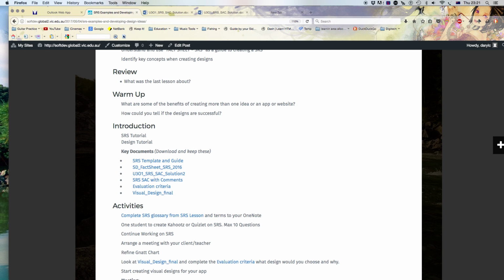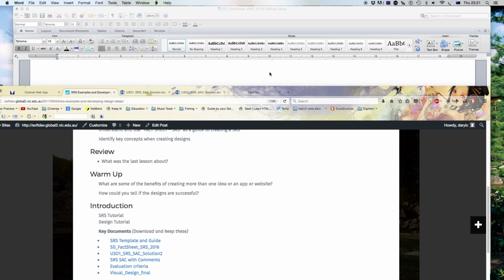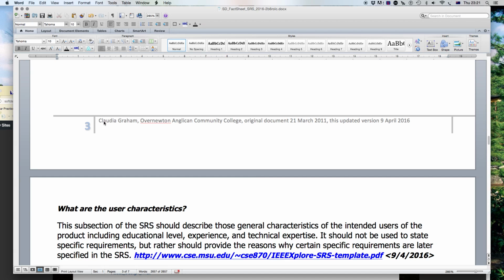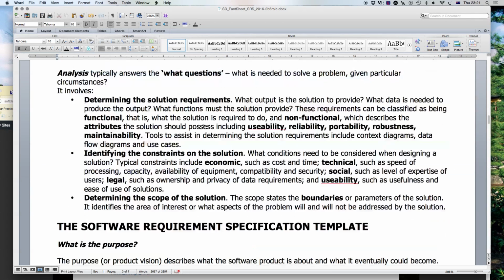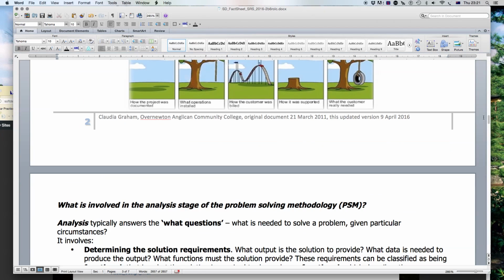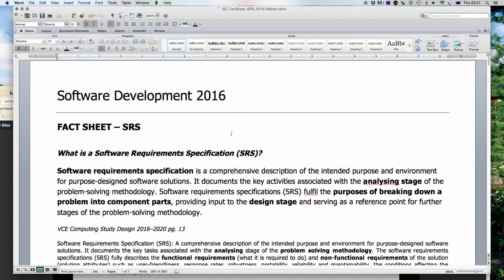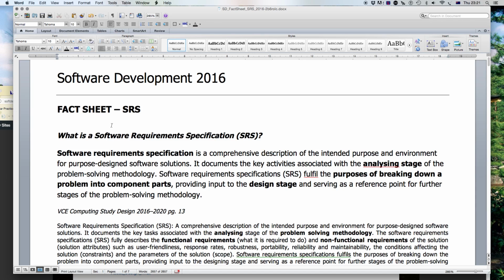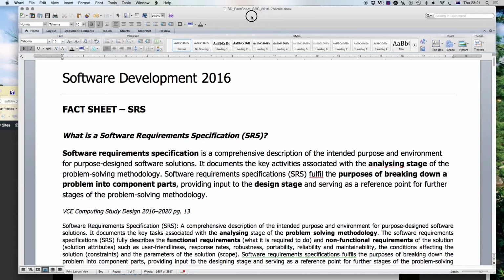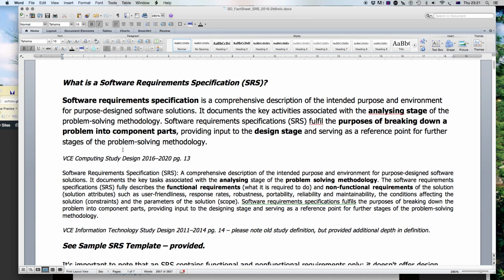Right, so the first resource I want to take you through is a fantastic guide that was created by Claudia Graham, and she's created a guide to creating an SRS. Now that is actually on the website, so I want you to have a look at that. It's called Fact SRS. She's gone over what a software requirement specification actually is in quite a lot of detail, and she's giving you a bit of a guide of how to do different things.